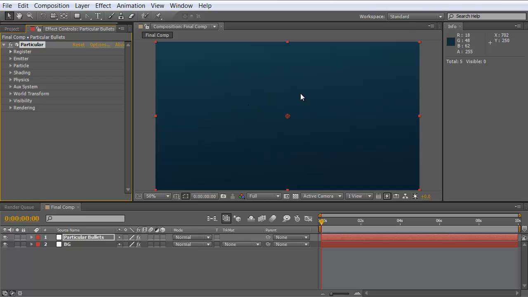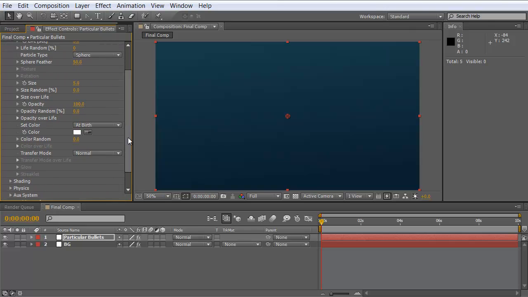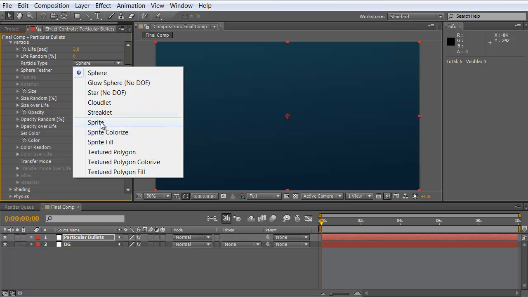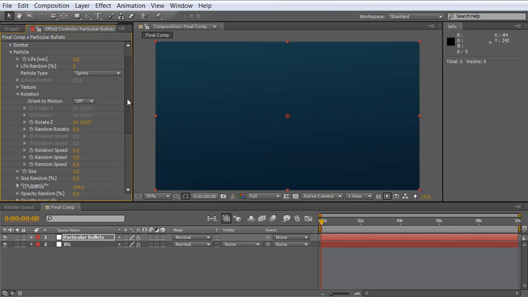Now I'm using Particular 2.0, and the reason why is, number one, I have it, and number two, one of the things we're going to take advantage of in Particular 2.0 under the particle settings is this new dialog box called Rotation. And if we come down here, oh, it's grayed out right now because we have it set to sphere. But if we turn this to something like a sprite, you can see we have this rotation, and we have this new feature called Orient to Motion. And this is a great feature that Particular 2.0 has in it, and we'll be utilizing that in a second.